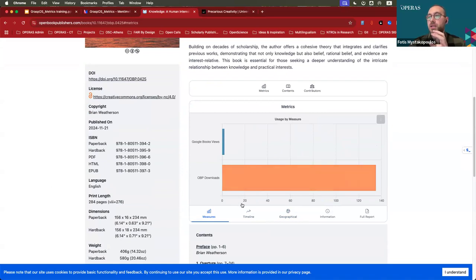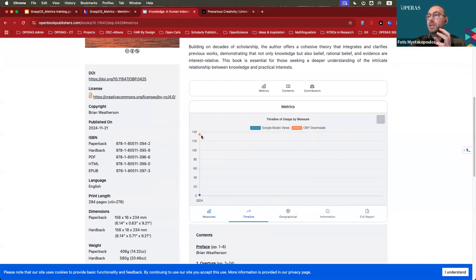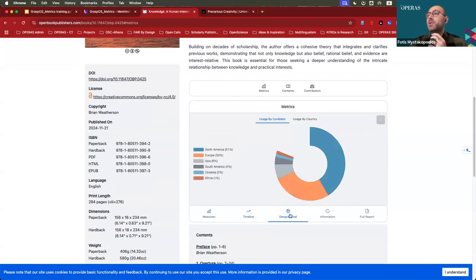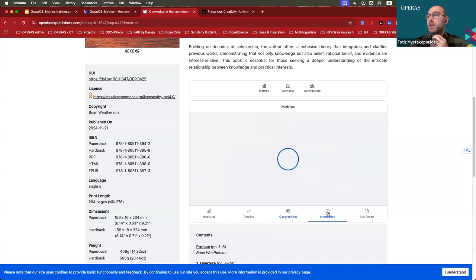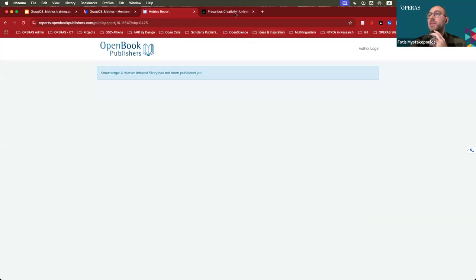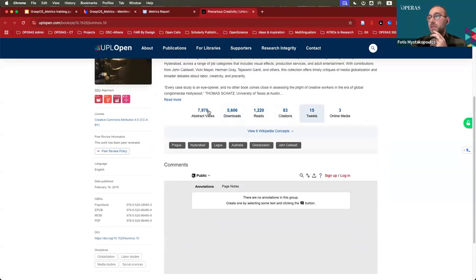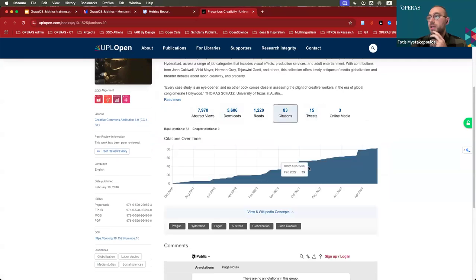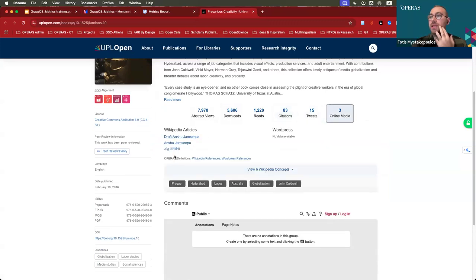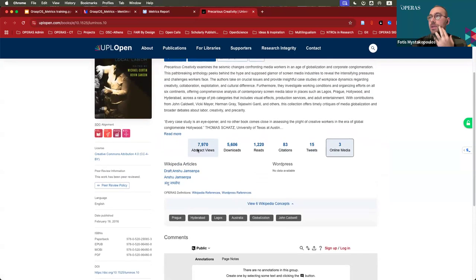So you can separate precisely where the downloads are coming from, or the timeline, which shows most of them come in 2024. And I think this is specifically for 2024 because it was published in 2024. But you can also see the geographical breakdown, and some more information about the measures and the full report, which I think might actually take me somewhere else, but that's fine. And now, for example, from the example that Francesco shared, you can see also citations, and effectively we go back to the screens that were shared earlier by Ubiquity, where you can see how things look. So you can see Wikipedia articles, for example, where this book is mentioned in Wikipedia.